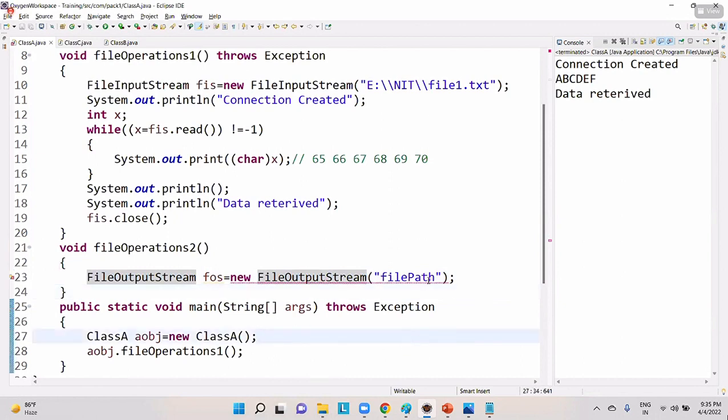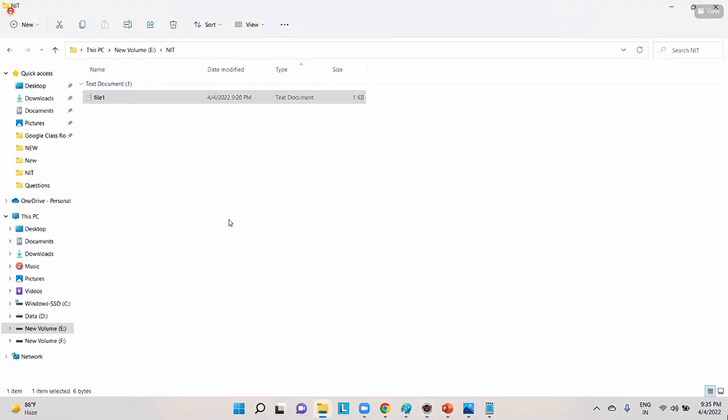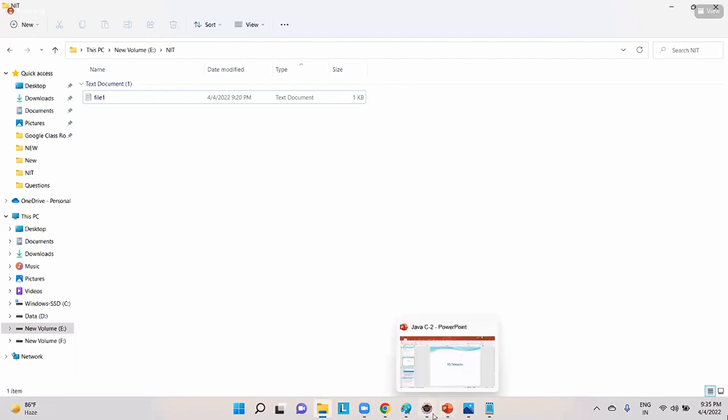Okay. Now I want to make this file, like this, file 2. Now my question is, is file 2 present in this location? No, file 2 is not there. Okay, so file 2 is not there, sir.